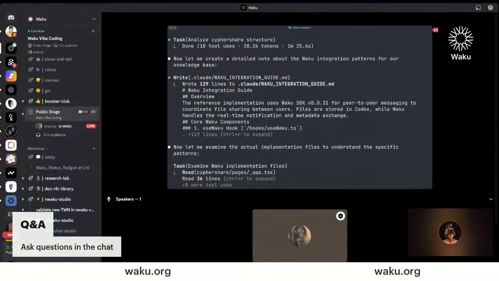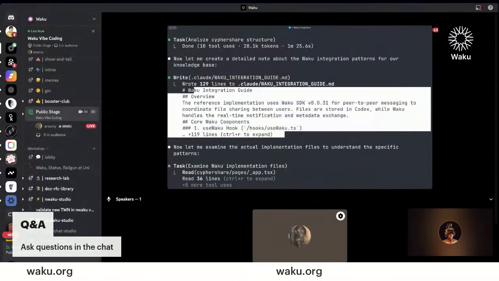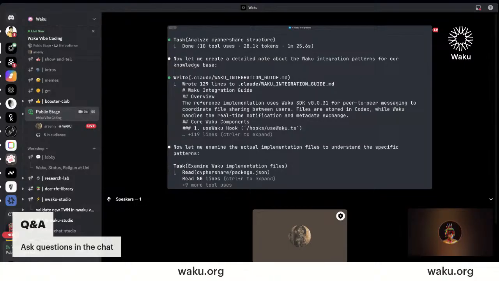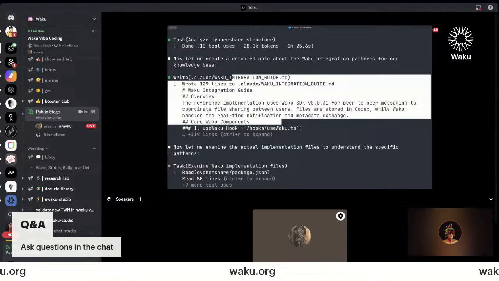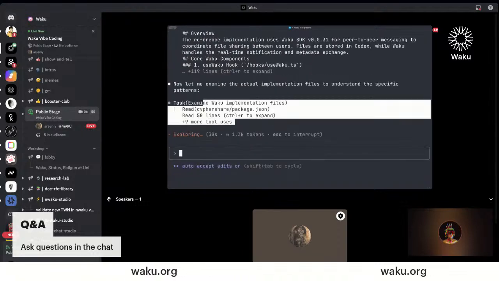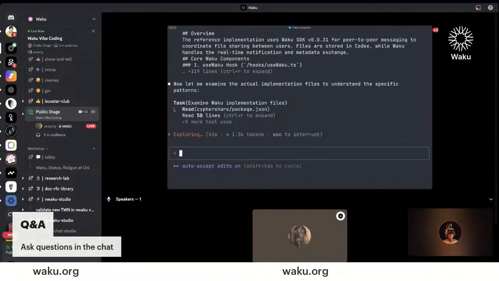I hope what happened is it did an overview integration of the integration, and now it's going deeper into the weeds. And we'll see what it comes up with.